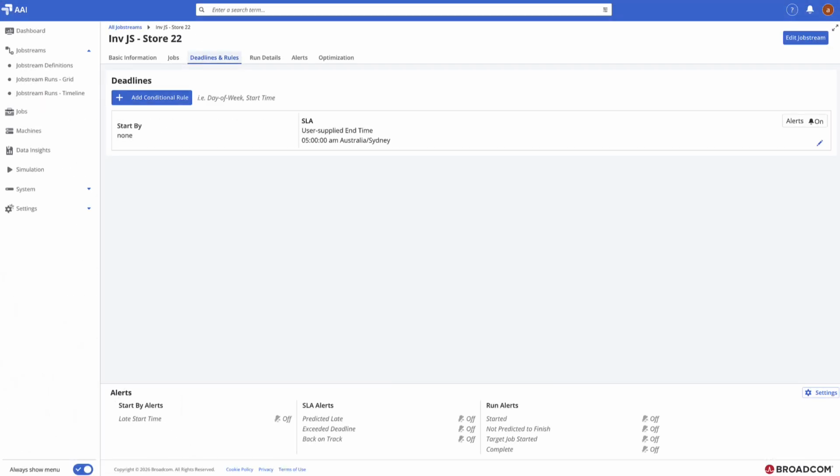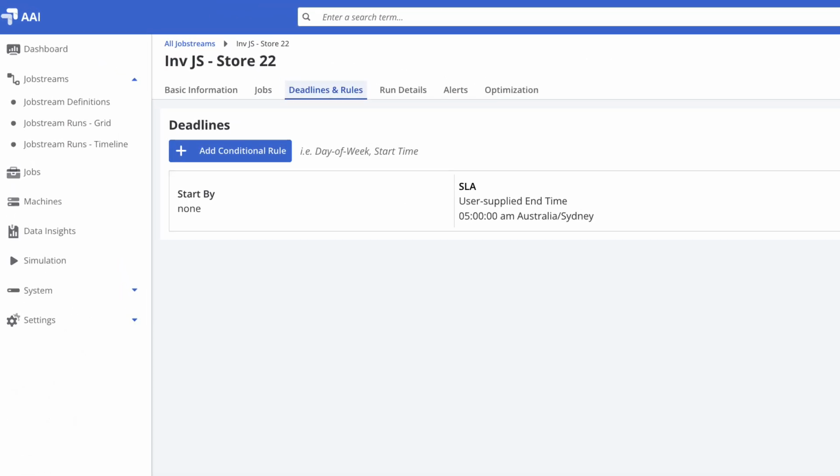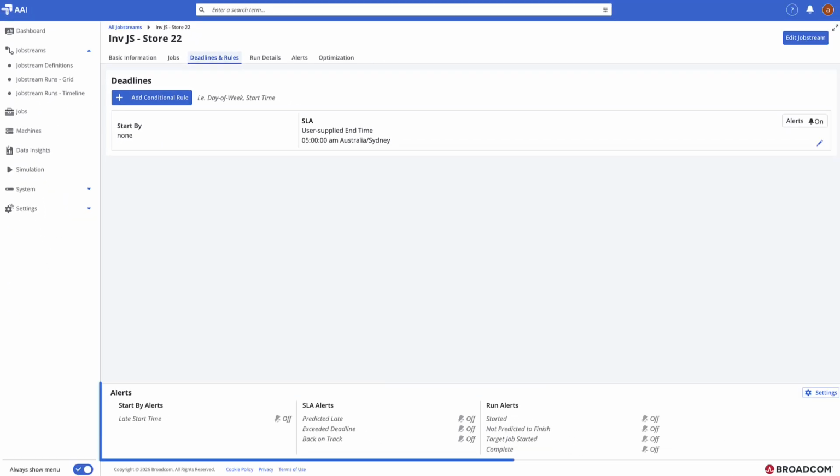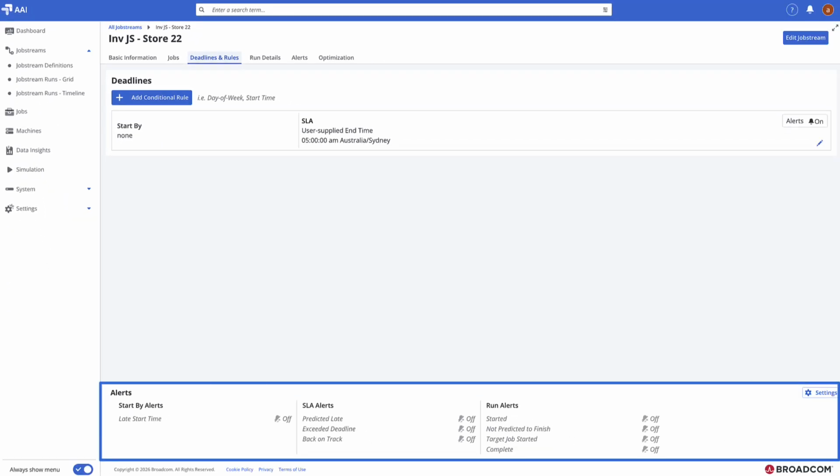On the Job Stream Runs Details page, you'll see the Deadlines and Rules tab. This is where you can define SLAs and alert rules. The default SLA is already populated. For this job stream, we have set a user-defined, end time-based SLA of 5 a.m., ensuring that all remaining overnight processing completes before the next business day starts. You'll also see the Alerts section at the bottom, which we will configure later.